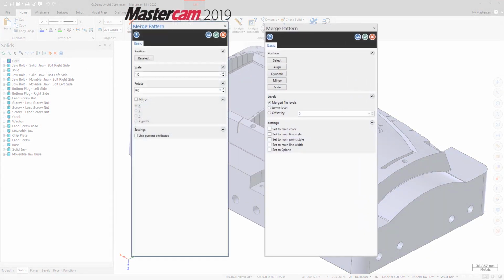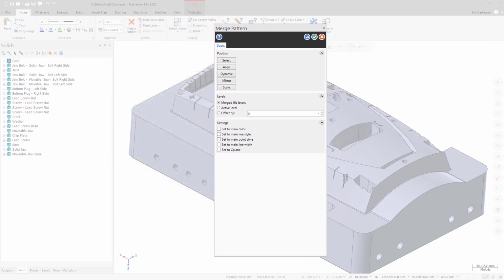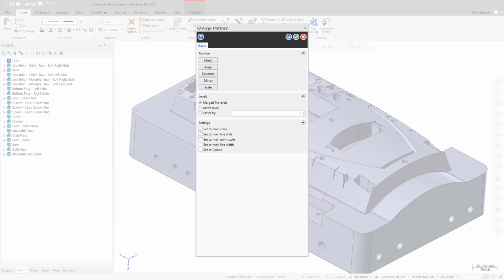In previous Mastercam releases, the Use Current Attributes checkbox applied only the system color and level to the merged part. In Mastercam 2020, you can now apply the current system attributes for color, level, line style, point style, and line width to the entities in your merged part.